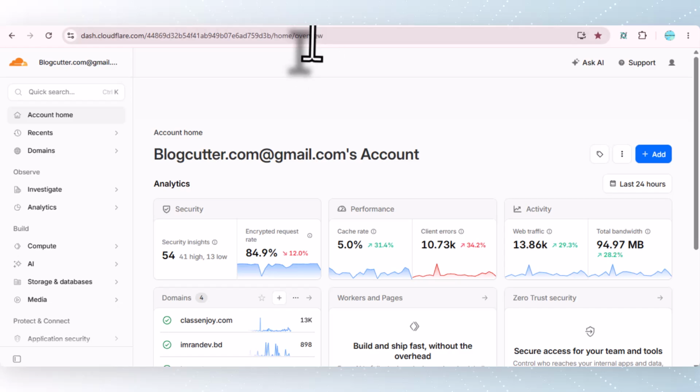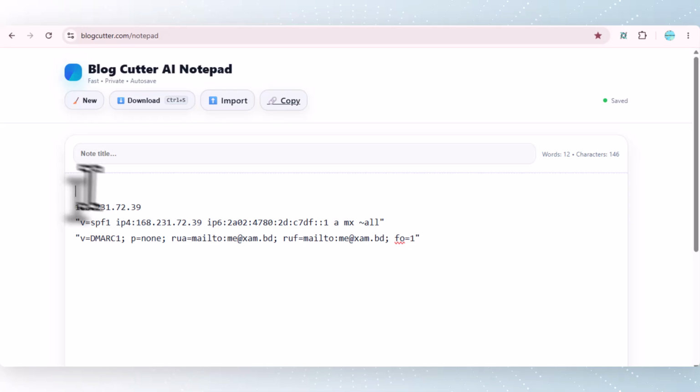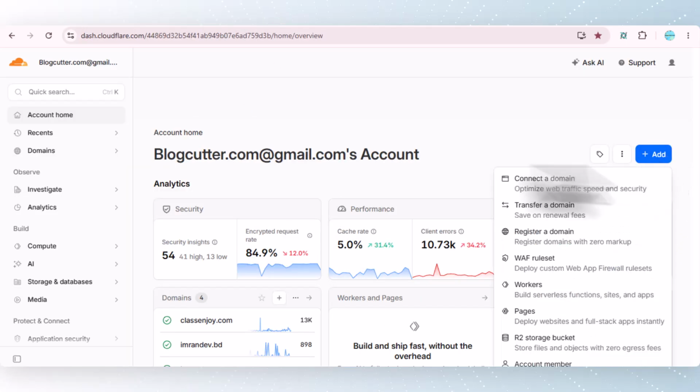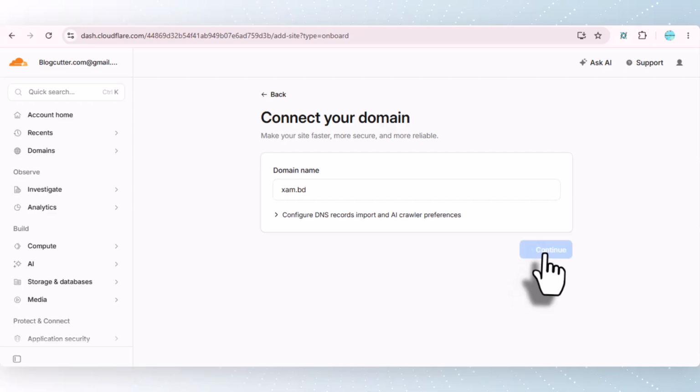How to add a new domain to Cloudflare. So this is our domain. This is our Cloudflare. In our Cloudflare, we will add a new .bd domain. This is our new domain, so we will add it here. Add, connect domain, put it here.